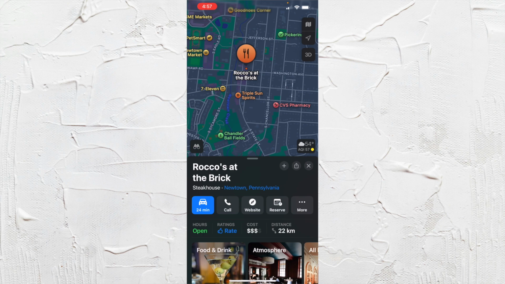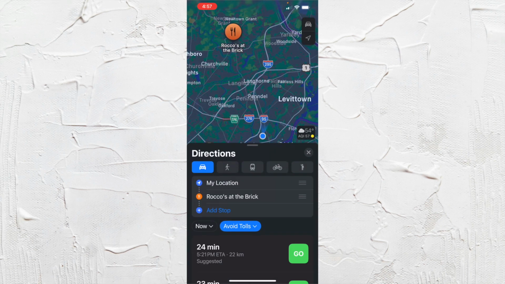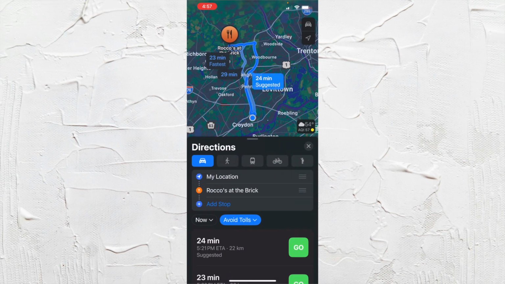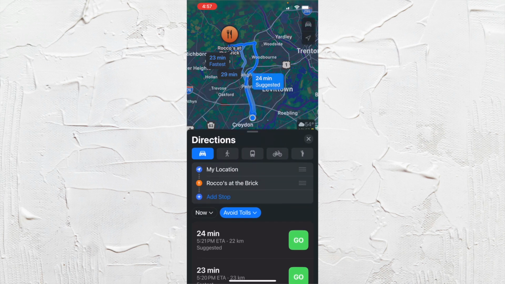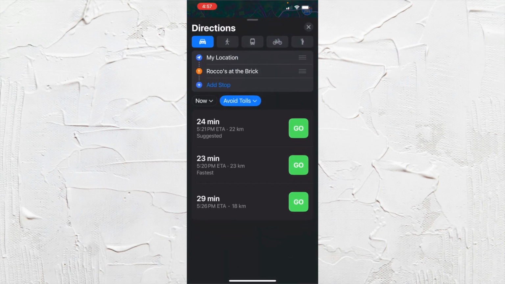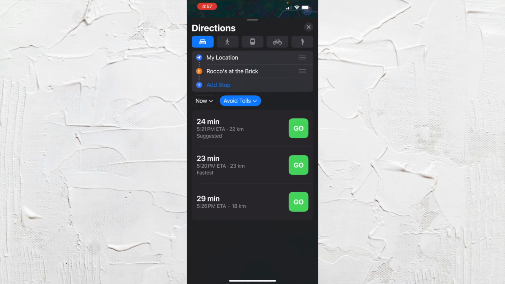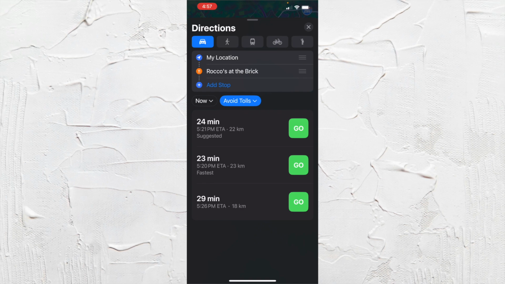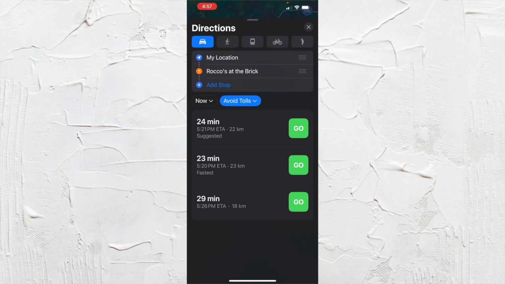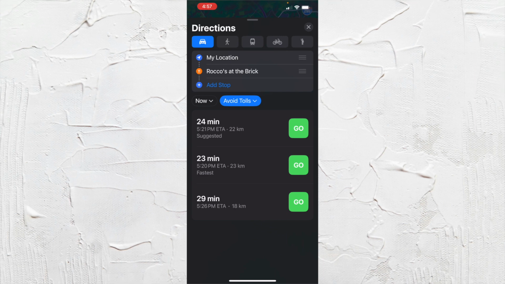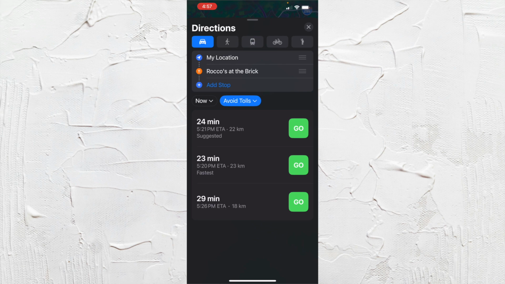What that's going to do is, we can hit the directions, and it's going to give me all the directions to go here. And now you see that it's updated. Now it says 22 kilometers. So it's changed the way it gives you the distance from miles to kilometers, and it happened automatically.